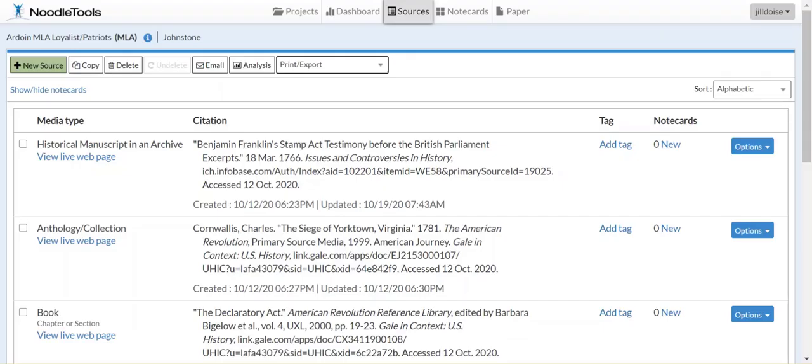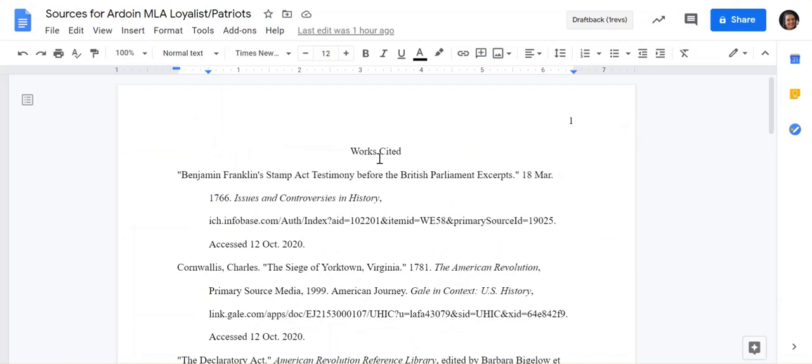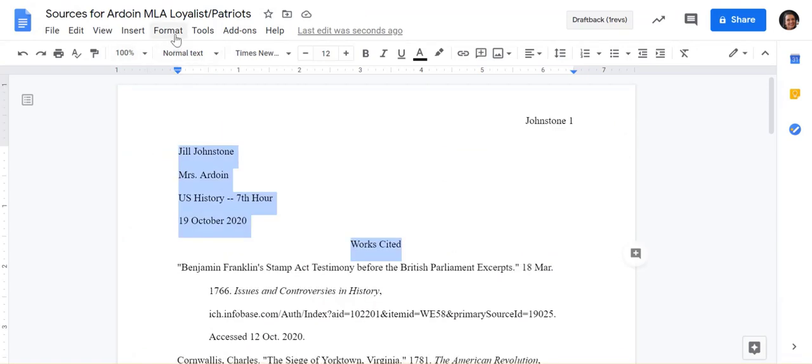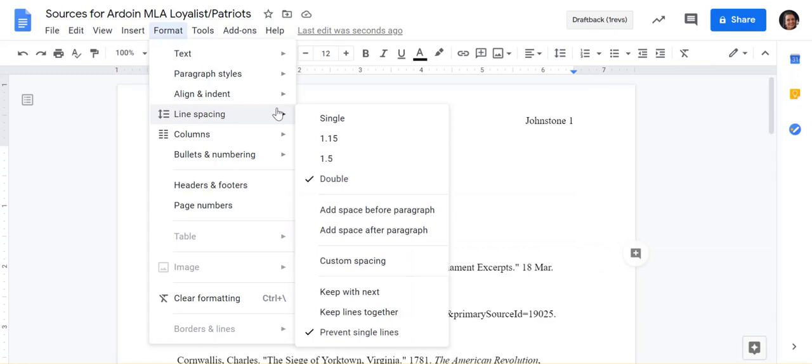The way you do that in Google Docs, I already exported it here. Your spacing option in Google Docs is this little icon right here, or format, and then line spacing, and then you just make sure that there is no check mark next to either of these add space options.